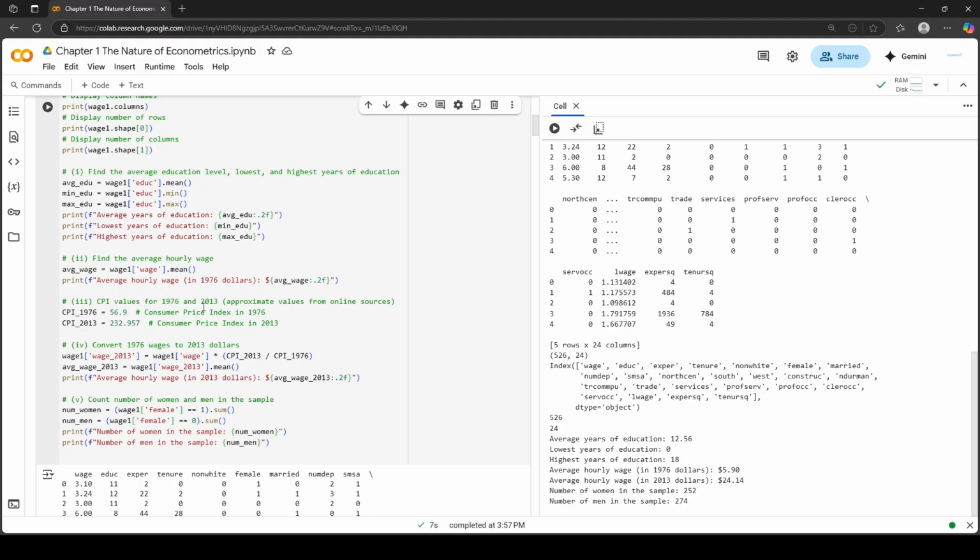I have acquired these values from online sources. For CPI, 1976 is 56.9, and for 2013 it is 232.957. Now the question says convert 1976 wages to 2013 dollars. So what is the formula?